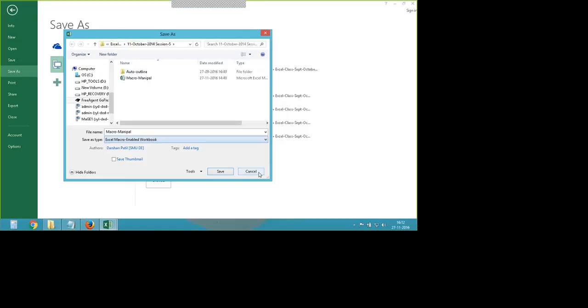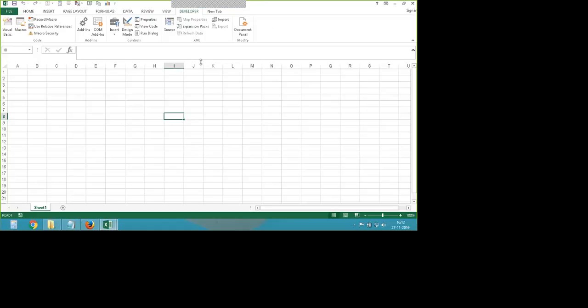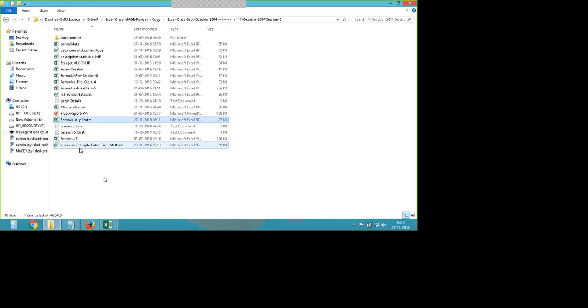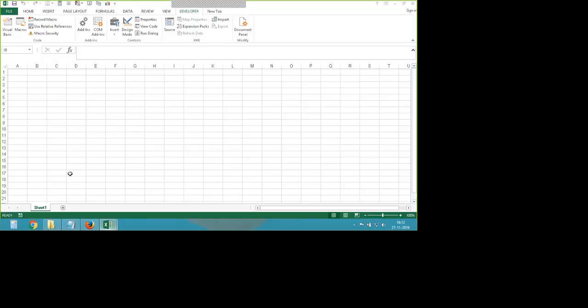So that's what I have created now. That file is already created as Excel macro enabled, so that's why this icon is visible. Just remember, you can check the logo: this is the normal Excel workbook file and this is the macro enabled workbook, so the icon is different. That's the file I'm accessing now. Macro Manipal is the file which I'm exploring.